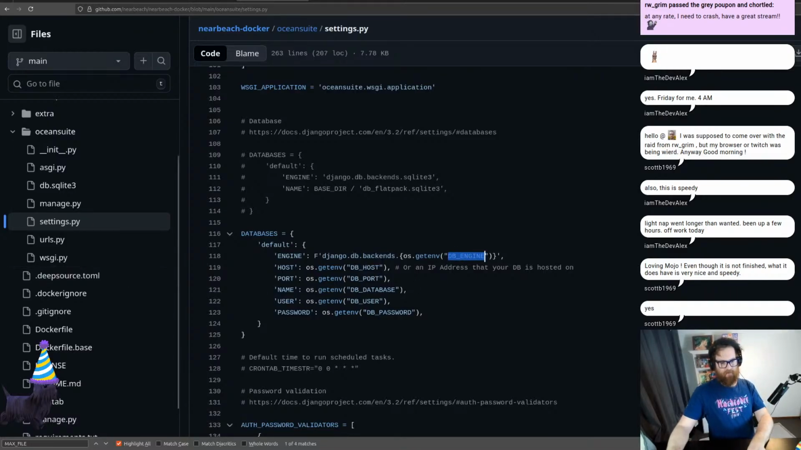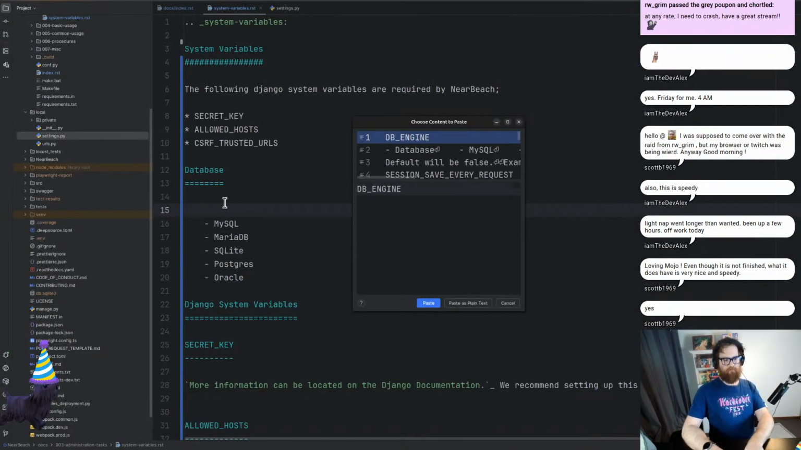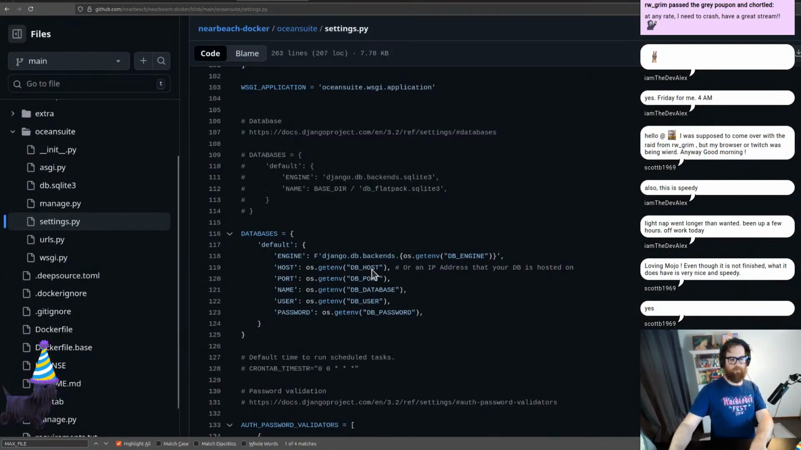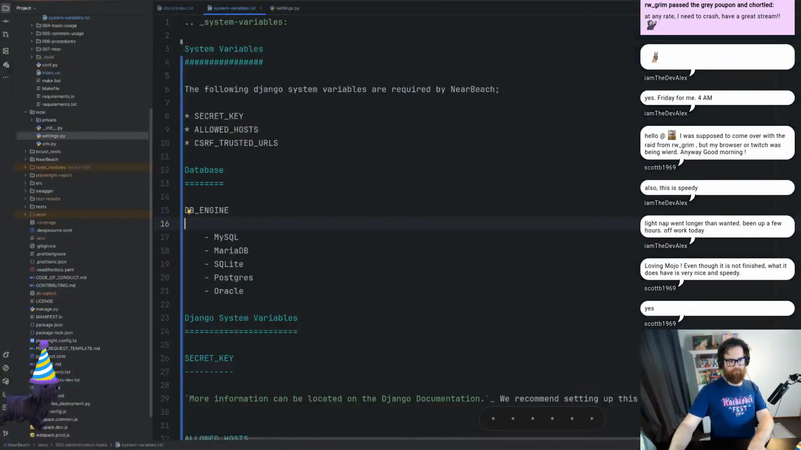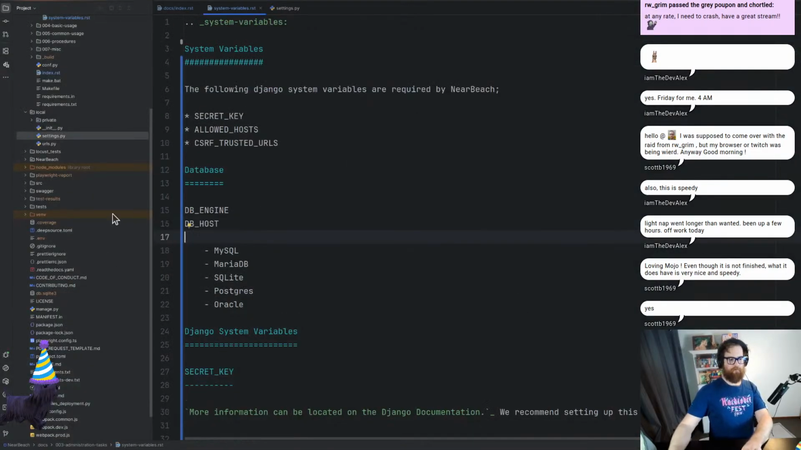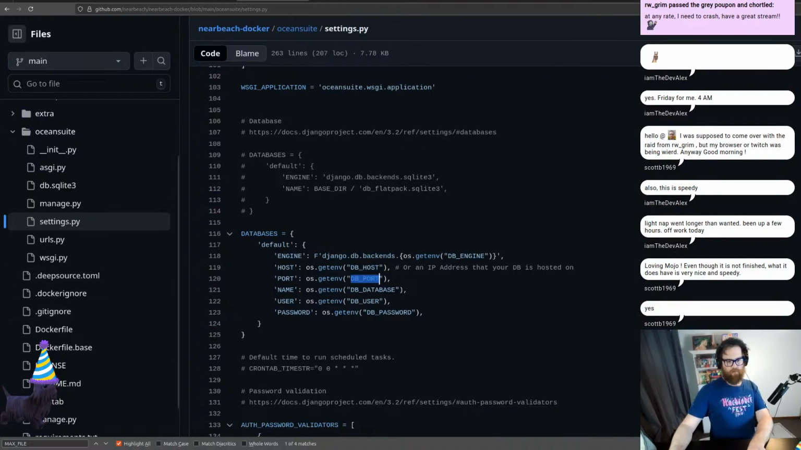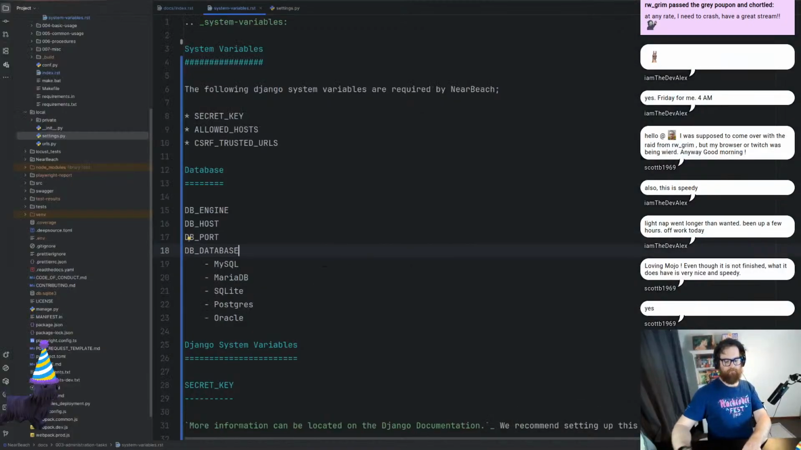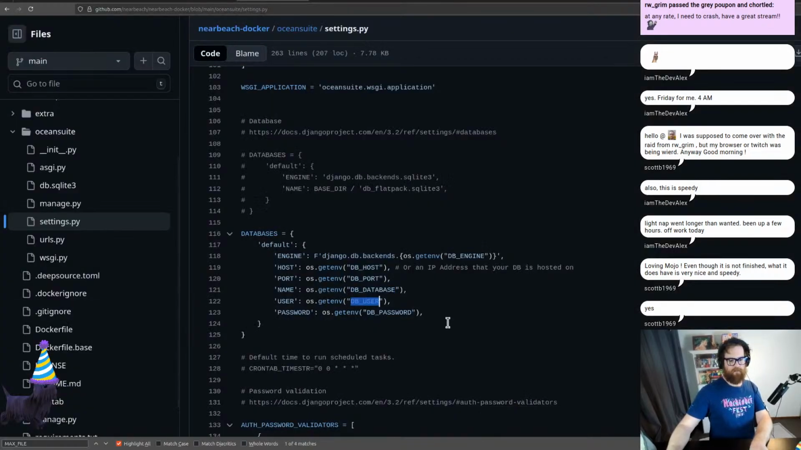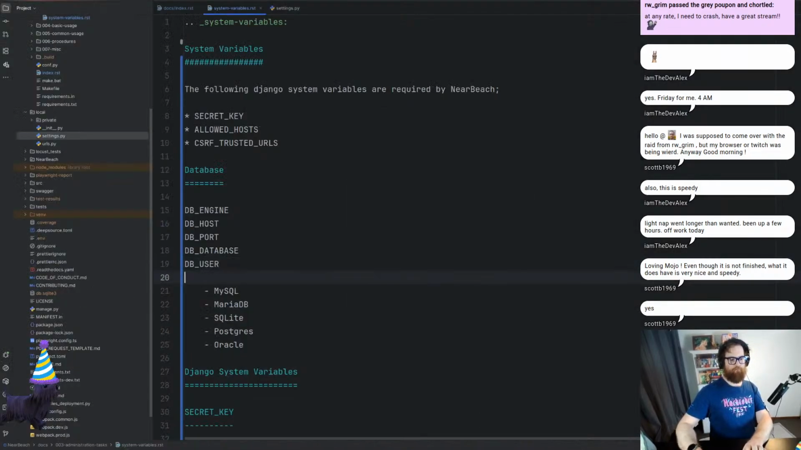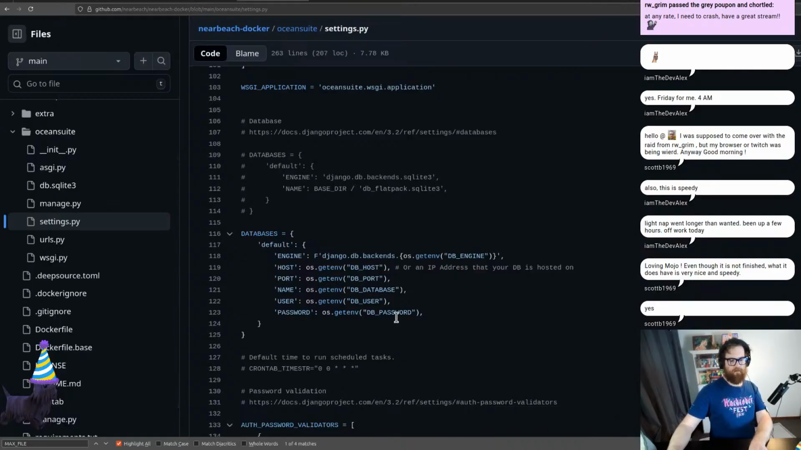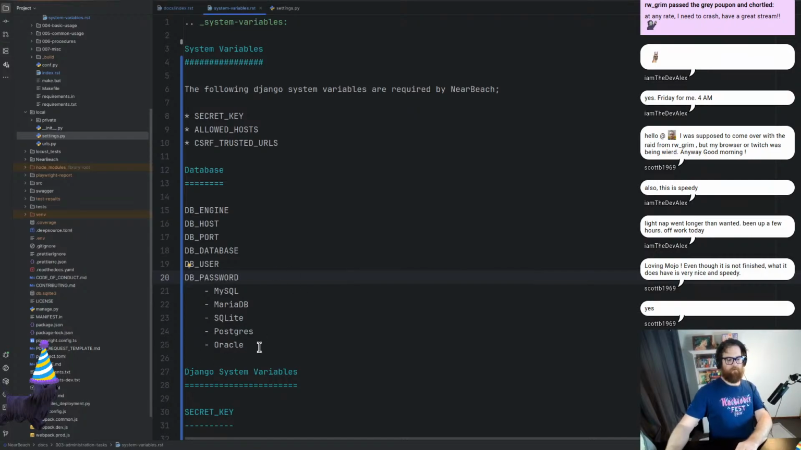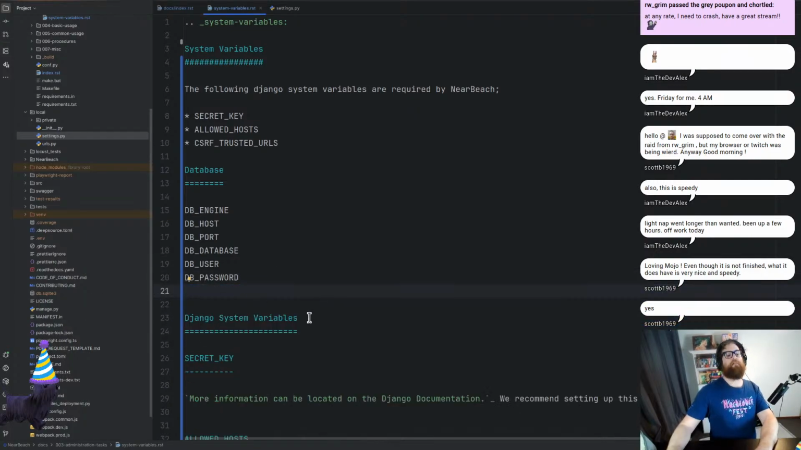Yeah, all right. So we've got database engine. We've got database host. We've got database port. You got database. Got database user. And database password. Easy done. We can get rid of all of that.